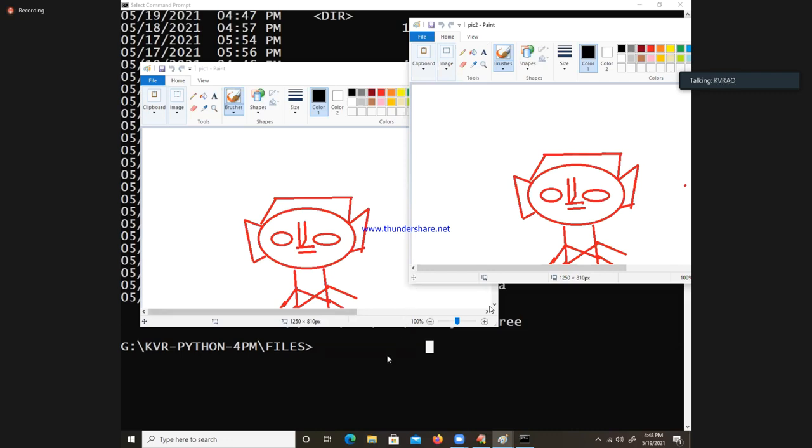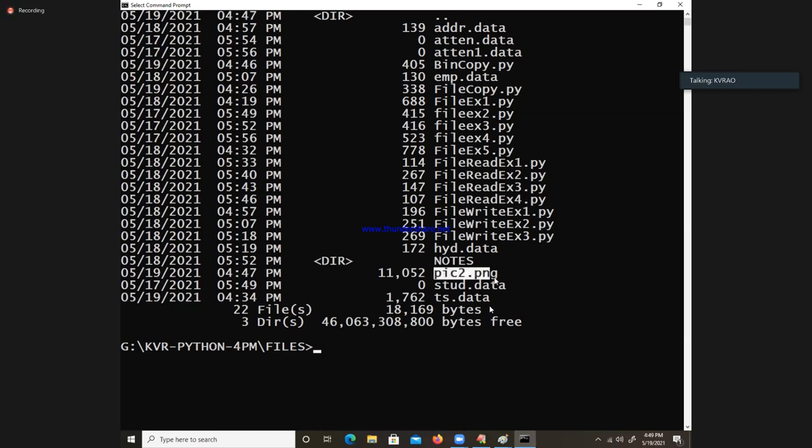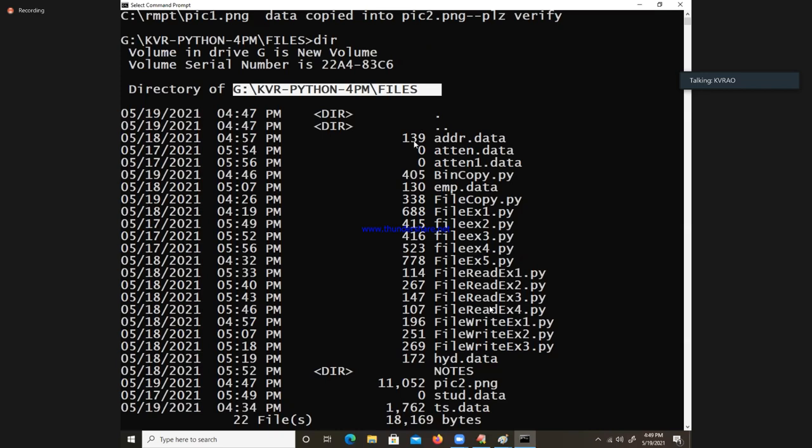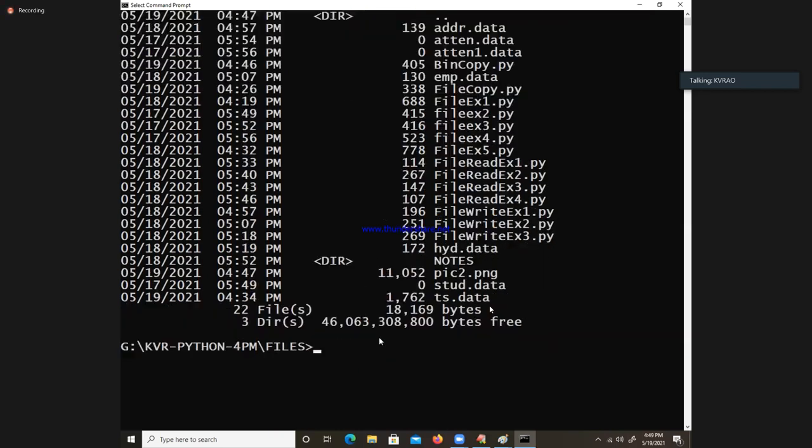Dear students, you can copy any files, provided you specify the path. It is stored in my current location, in our G colon, in the current working folder. I already told you. What is my current working folder? In this place it is stored. Are you understanding, all of you?